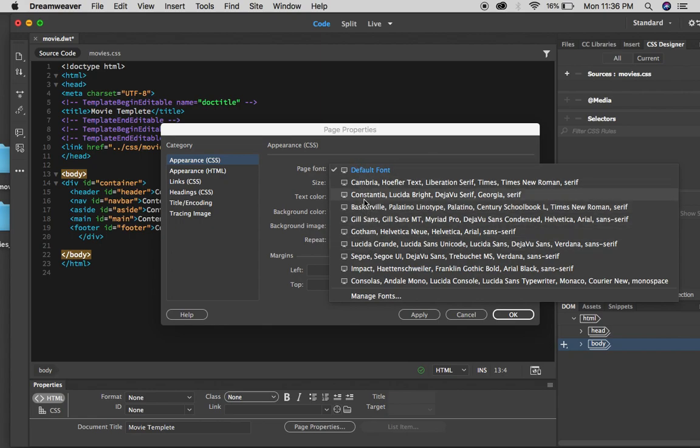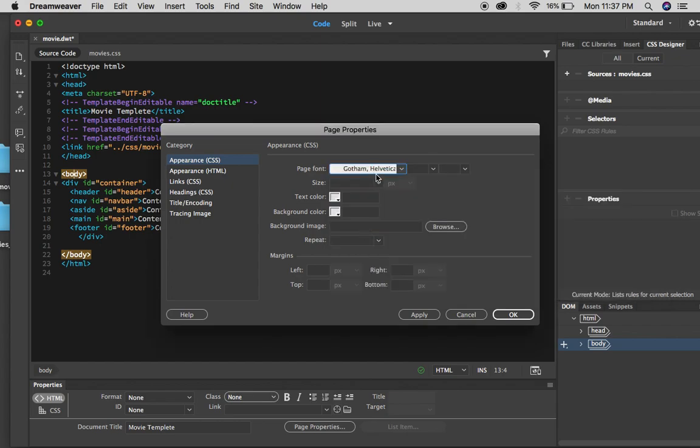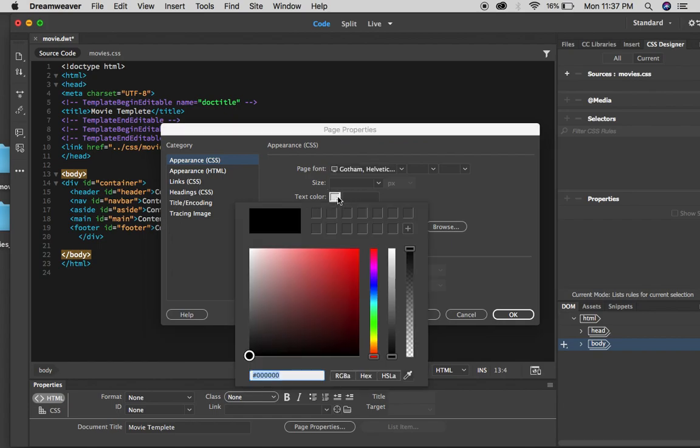Now I don't want to get creative with this. This will be just a basic font. Remember, we have serif and sans serif. Sans serif does not have all the serifs or little feet, little additions at the top and bottom of the letters. Serifs do. For this, I'm going to go for, I think Gotham will be a good one. I could do my default size. I'll leave that the way it is for now. I could do my default text color. I think I want that to be black.